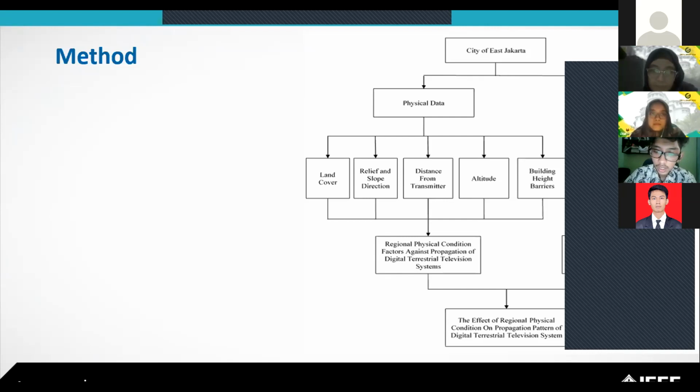Then the physical data and the propagation data of the digital terrestrial television system are carried out with the overlay method, which is used for analysis with the correlation analysis method. Thus, it can be known that the physical data affect the variation in value of propagation of the digital terrestrial television system.